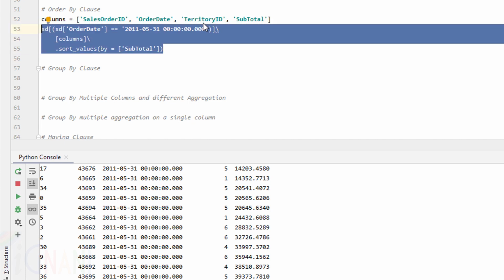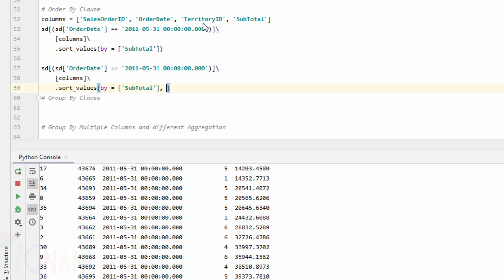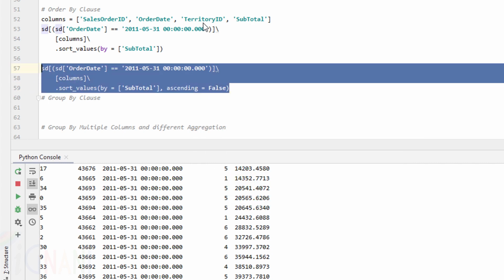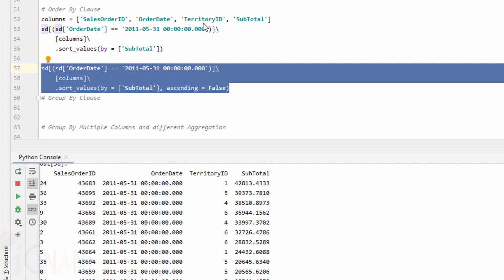Let me show you how to sort in descending order. All we need to do is set the value of the ascending attribute to false, thereby we get the results in descending order. When I execute this code, you can notice that I've got the results in descending order, that is the highest subtotal value at the top and the lowest at the bottom.